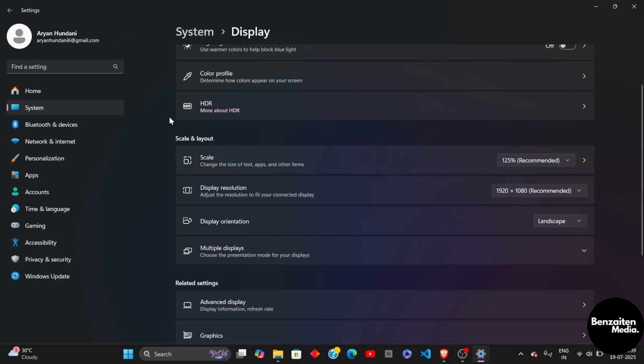And when you've seen these two options, and when you want to keep the screen flipped, click on keep or save the changes, or if you don't want it, you can click on revert to go back to the original screen. So this is how you can rotate your screen in Windows 11 or 10.